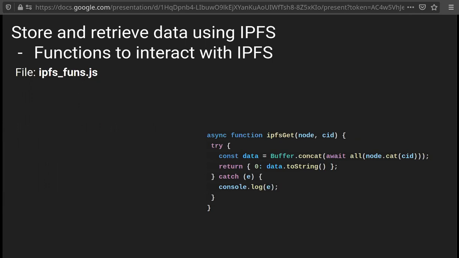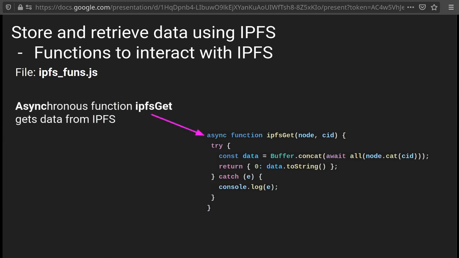So then if we want to get some data from IPFS, then we can send IPFS get, again, that node instance and the CID. So the CID that we previously returned from the function, we're going to request to get that data. So it's an async function. We want to get a CID using our node.